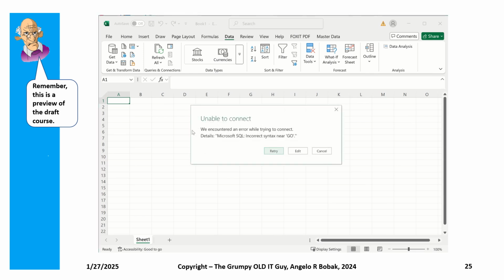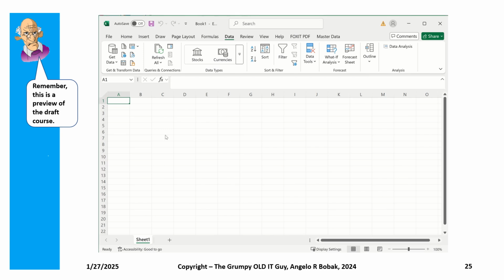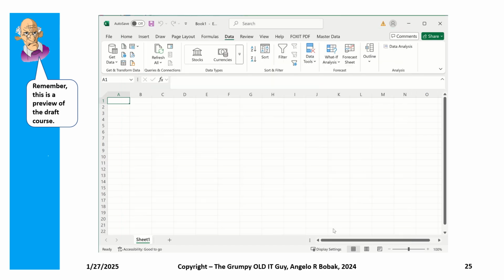We encounter an error trying to connect. Oh, it doesn't like the syntax near go. Okay, I always keep forgetting. I'm glad that we have that error. When you paste the query in there, you just don't need that go. Just click on OK, get rid of the go. It should be all right. And so it's going to pull that data in. There it is. We pulled the data in, and we need to click on load.